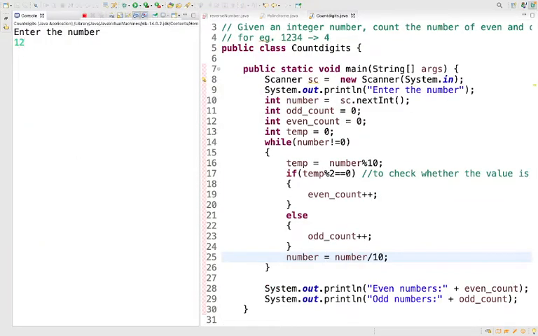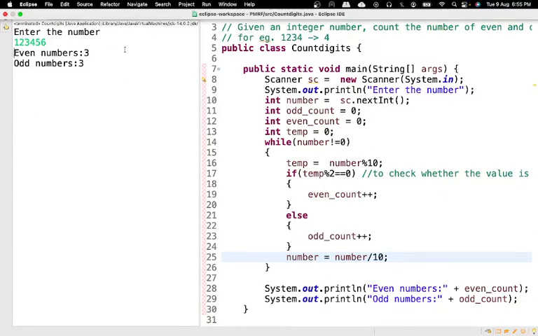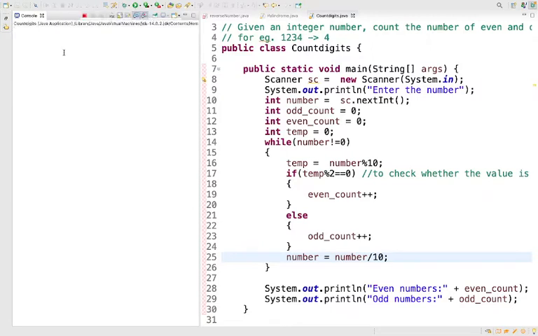Okay, so I'm writing 1 2 3 4 5 6, simple. Basically, 3 even should come, so that's how it is. So it is coming correct. Again, we can take some number, 3 4 5 6 7 1. Okay, 2 even, that is 4 and 6, and 4 odd numbers, that is 3 5 7 1.